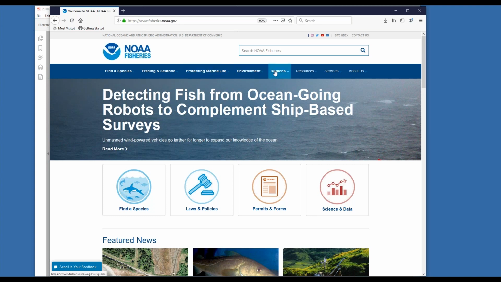These features will be at the top of every page so that at any time you can click on the NOAA Fisheries icon to return to the home page, search the site using key terms, or navigate to a topic using the drop-down menus and links in the banner.